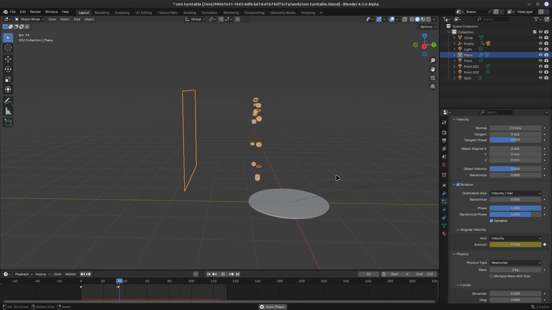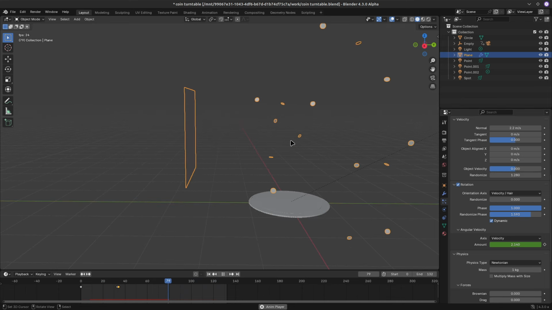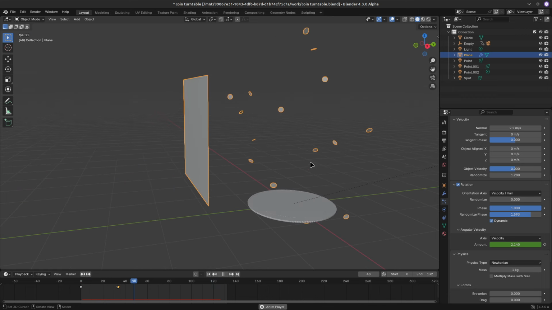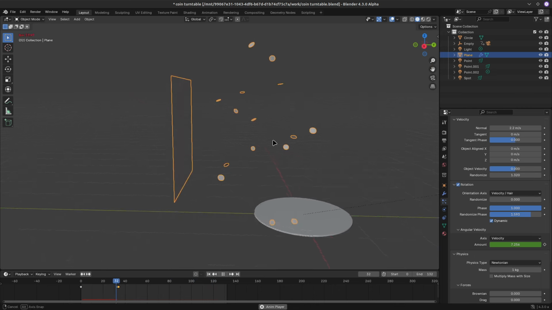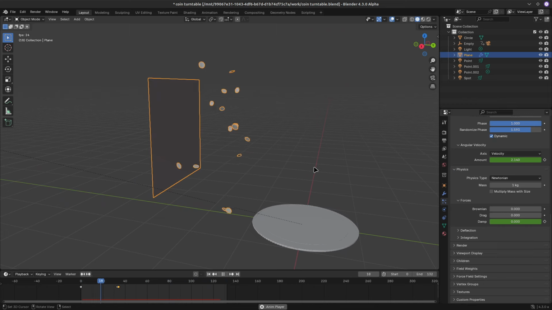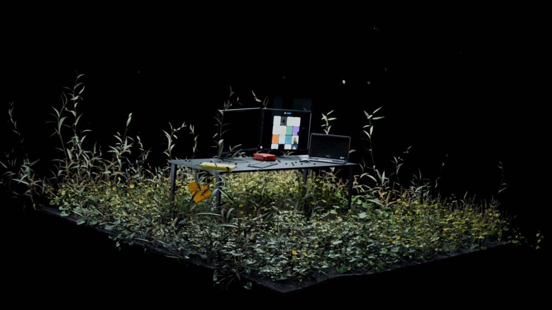You could also add some randomization here in the object velocity so that the coins feel a lot more explosive because they're moving in different directions. So I'll just set that to something like that. And yeah, I think that's all I did for animating the coins. But the coin that you see coming in towards the camera, that one was hand animated to have that effect.